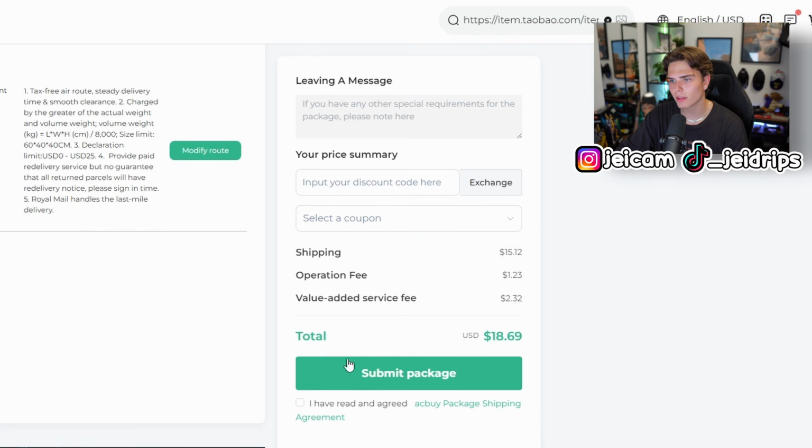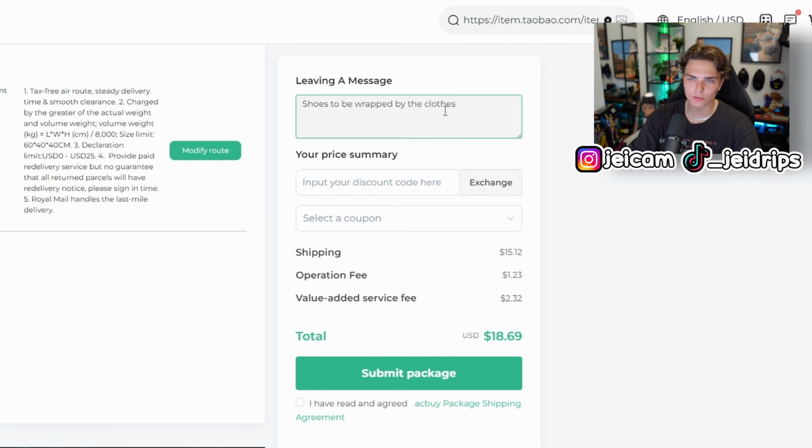Now that we're ready to submit and we're happy with all of this stuff, we've got this section on the right here, leaving a message, price summary, all this stuff. So for leaving a message, this is if you want to specify how they should pack this. If you want, for example, all shoes to be at the bottom, flush against each other, and all clothing items on top, or if you want your shoes to be wrapped by the clothes, whatever, you can specify how you want your stuff packed, what your preference is, and they should follow that if they understand. Obviously, these people are Chinese, so sometimes they might not understand your instructions perfectly.